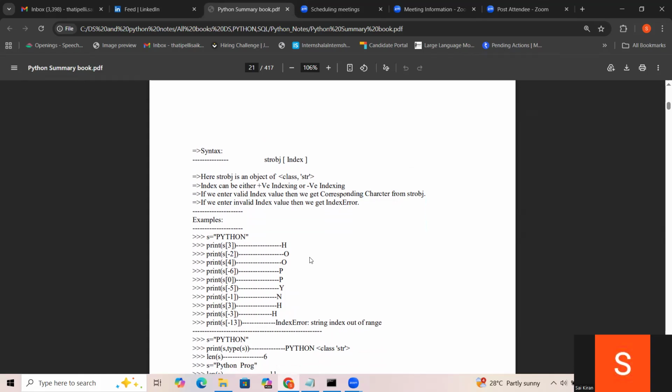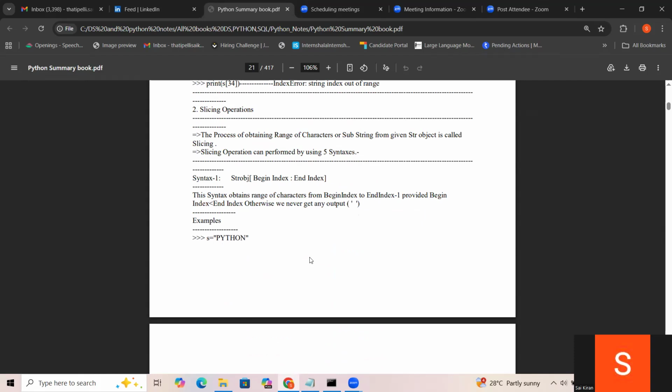Now we will go to the second concept here. I will tell the concept first, and after that we will go to examples. In slicing basically there are 5 types. What is slicing? I want from this letter to this letter, two or three characters, from this index to this index range. That is slicing.